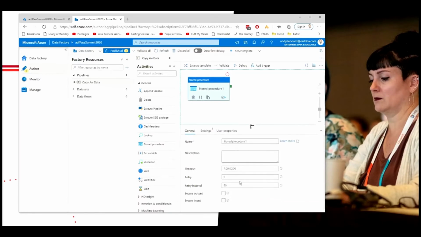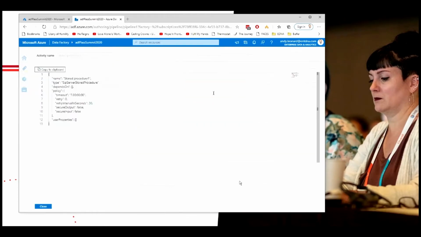If you're brand new at dealing with these, you'll note that there is a delete here. There's a little code bracket here, and you can kind of tell because the codes are curly braces that this is going to be JSON. So if I click that, we can see the basics of just the stored procedure activity, the name, and the user properties and all of that. That's all there. And you can copy that to the clipboard if you'd like and manipulate it. You can edit it right here and then click close.